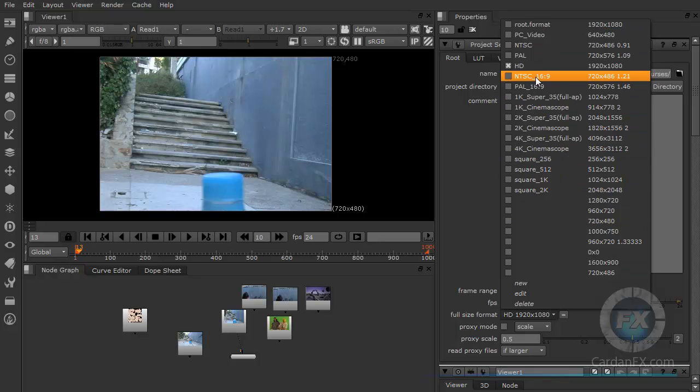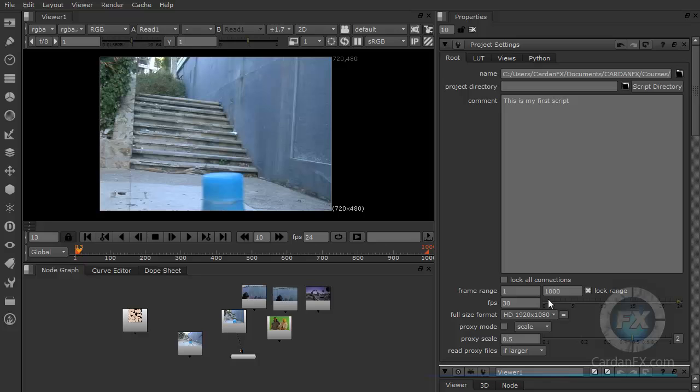Okay, you can change to NTSC, PAL, for video, in PC video, all the smaller formats that we used to use a long time ago in a galaxy far, far away. But here all the CinemaScope, 2K, 4K, and different aspect ratios.